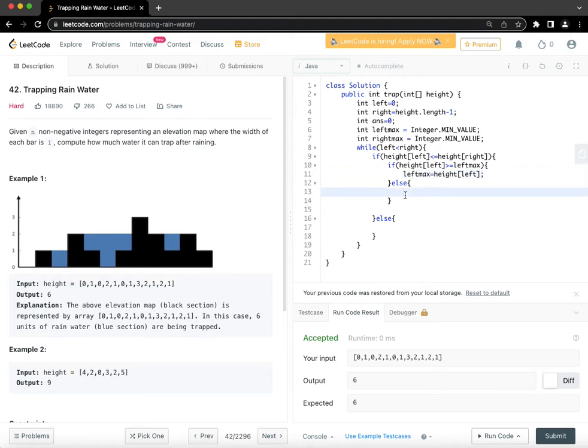If the height of left is not greater than left max, then that means the previous left max is bigger than height left, and we have an opportunity to increase our answer by left max minus height left. So this is where, when we are at 2 compared with 5, 2 is less than 5, we come to this particular condition. We're looking at whether 2 is greater than 4. 2 is not greater than 4, so answer would become 4 minus 2. That will be added to the answer.